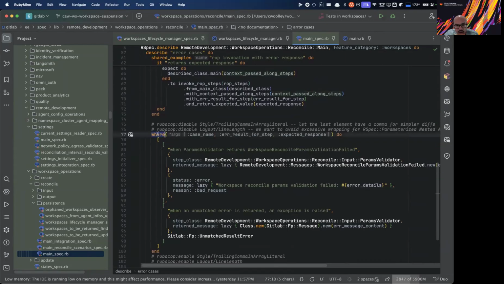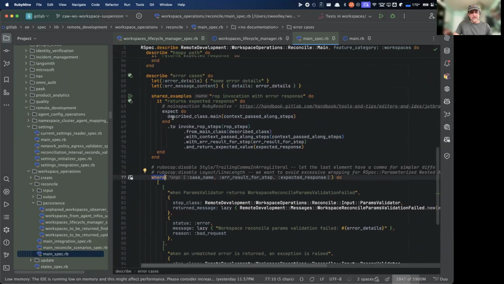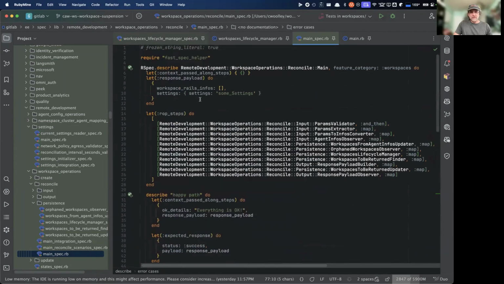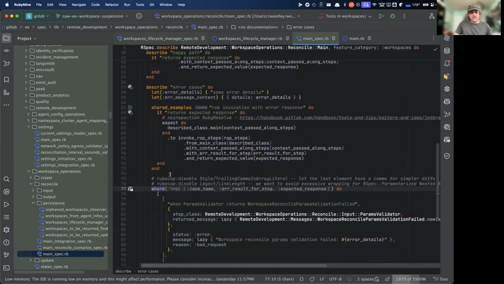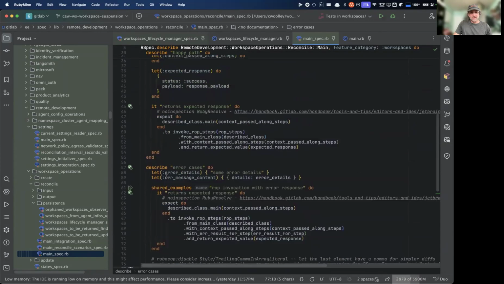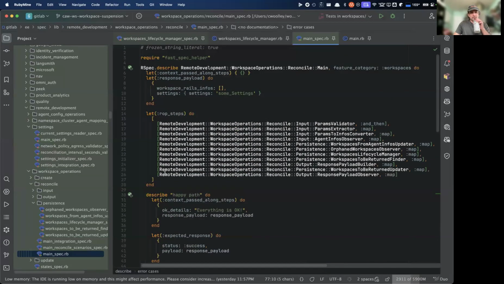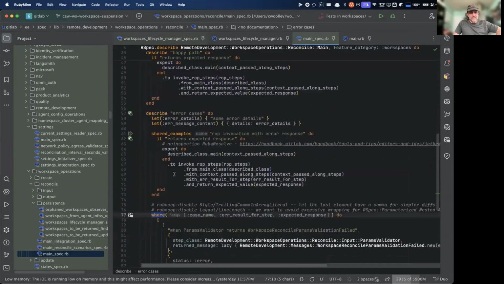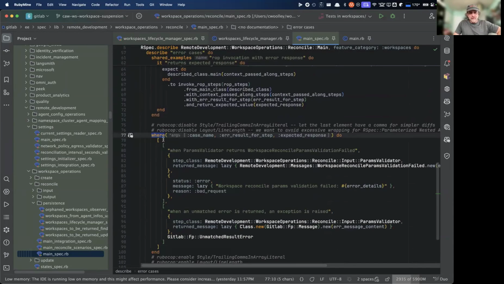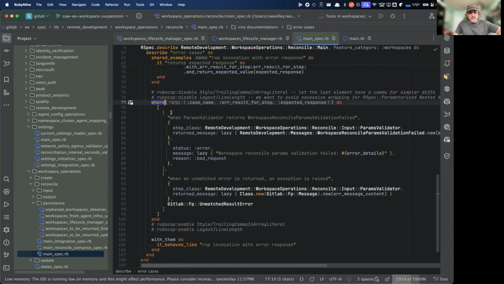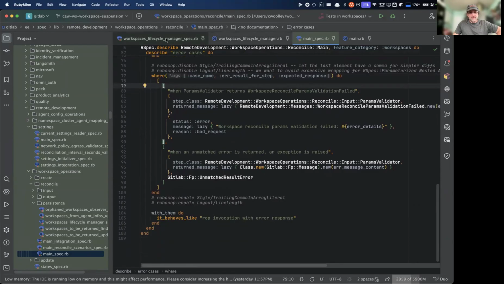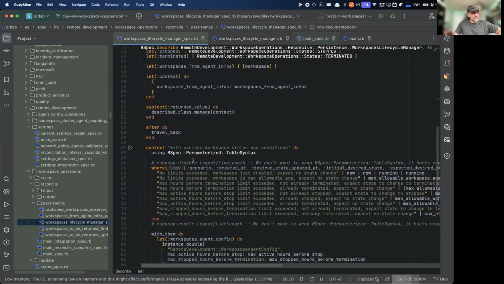This again uses table syntax, RSpec parameterized. I think it gets included somewhere else automatically, the RSpec parameterized. But these are the exact same thing we're doing over here, a table test for different scenarios. Does that answer your questions?